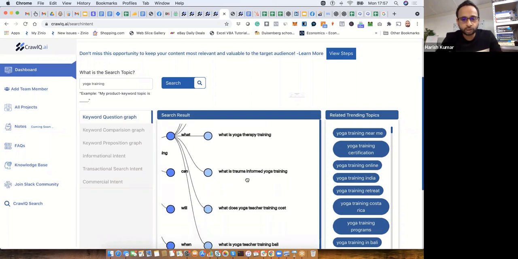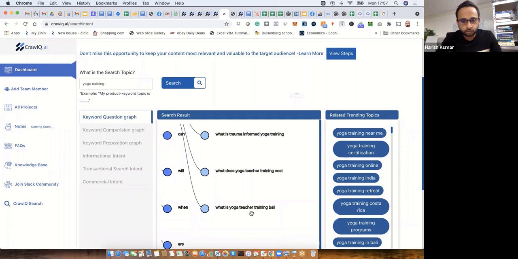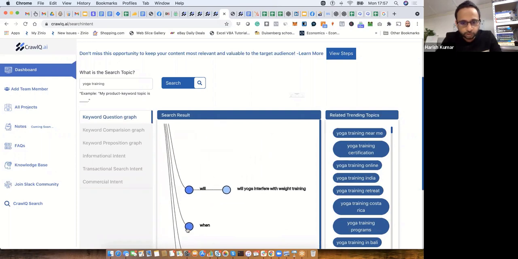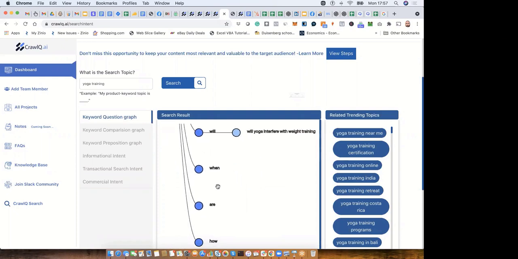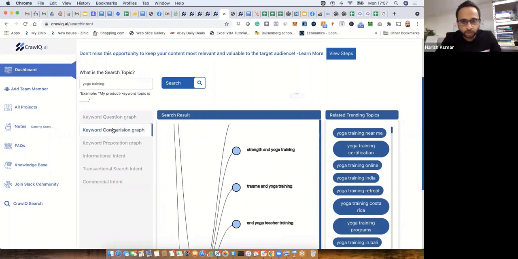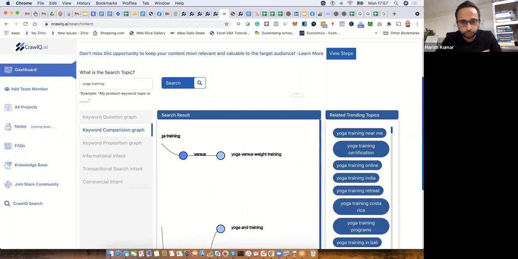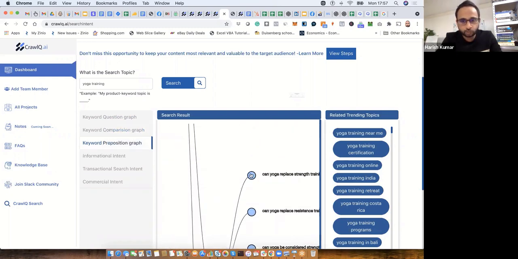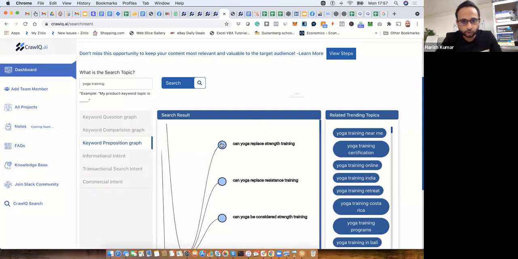What does yoga teacher training cost? What is yoga teacher training in Bali, something like that. But the point is, you have these questions: when, why, what, which, and people are searching for things on it. People are also comparing strength versus yoga training, trauma versus yoga training, so it's a comparison type of thing. A lot of types of queries like yoga versus weight training, with keyword qualifiers or prepositions based on this graph.